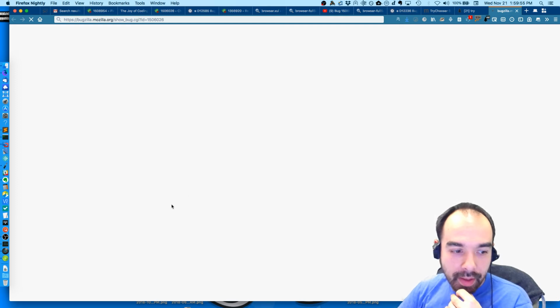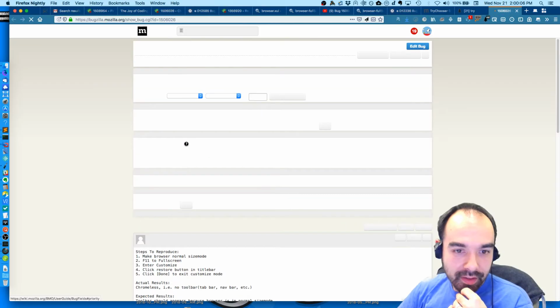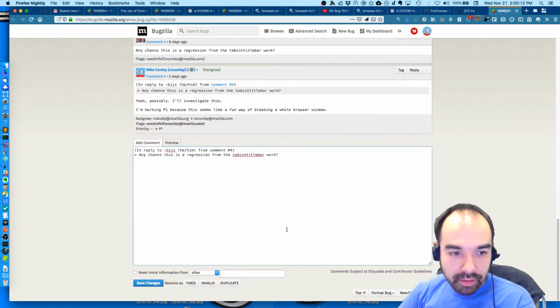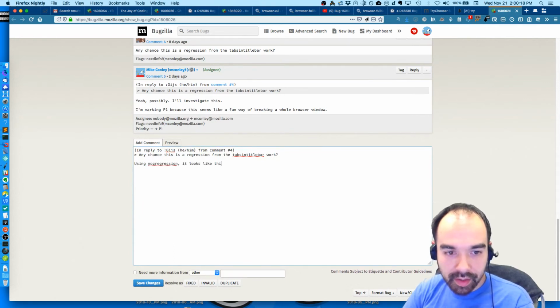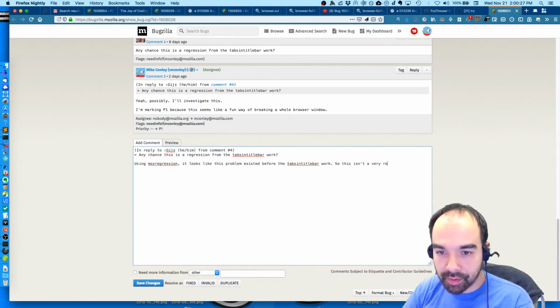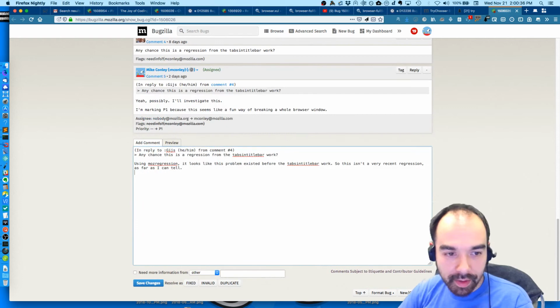Come on, computer. Maybe I should find something I could do on my host machine so I could shut down my VM and reclaim some CPU. That might be nice. Okay. So using Moz regression, it looks like this problem existed before the tabs and title bar work. So this isn't a very recent regression as far as I can tell. Still a pretty nasty bug.